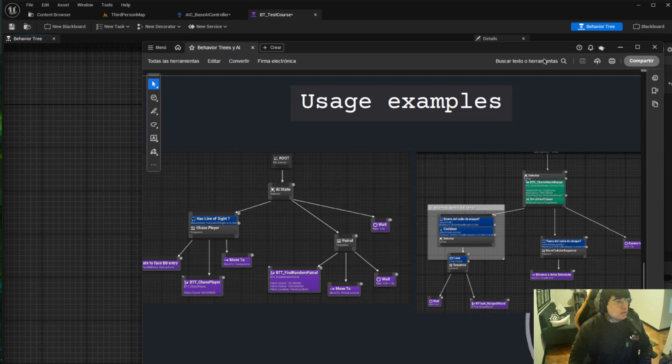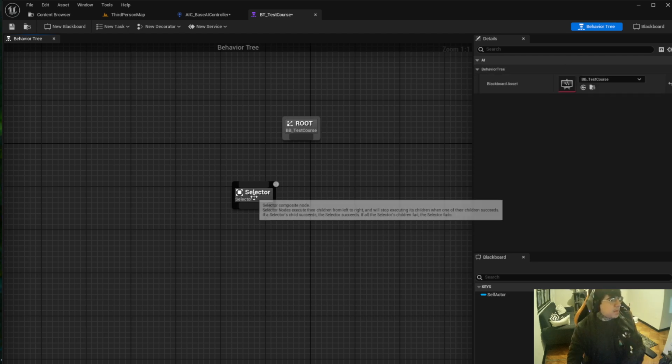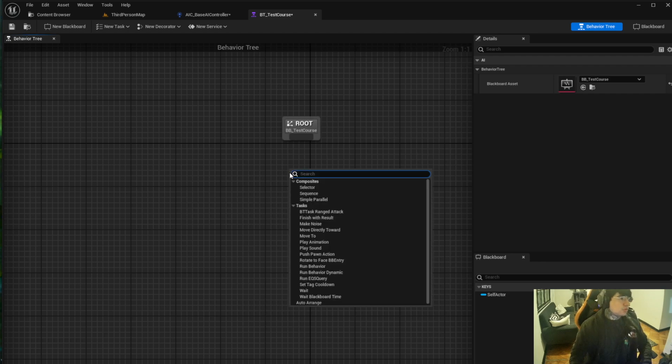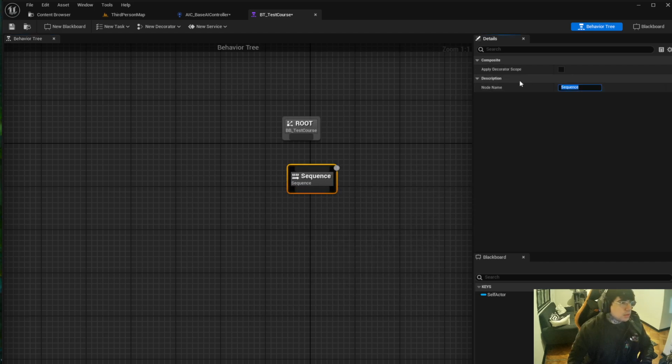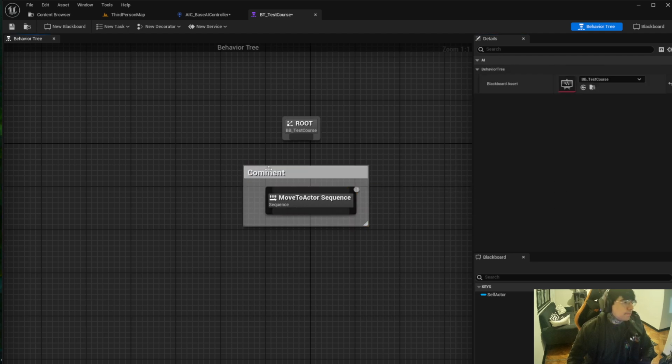Okay, so let's jump into programming our first behavior tree. We're going to use a sequence. As advice, always name your nodes so you can understand them on the debugger we're going to use in the next class. It's always good to know what the behavior tree is executing, and names are crucial to that. So we're going to name this move to actor sequence. We can also comment here. We're going to do that later.